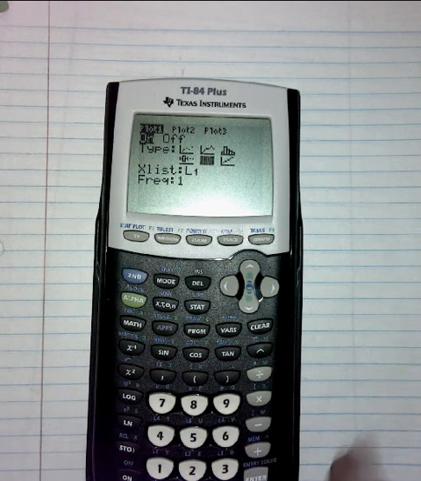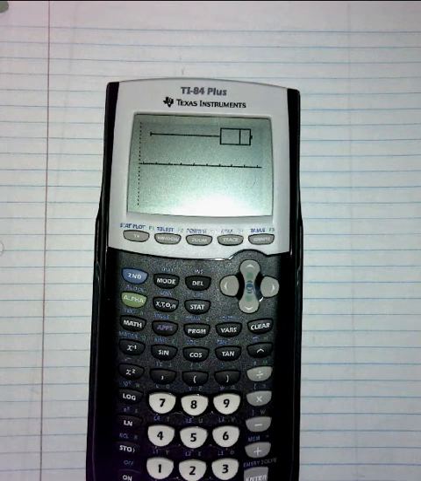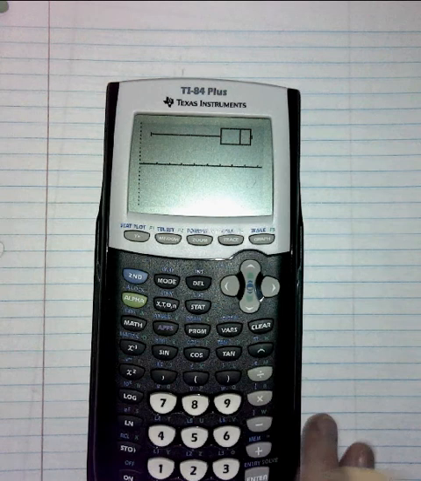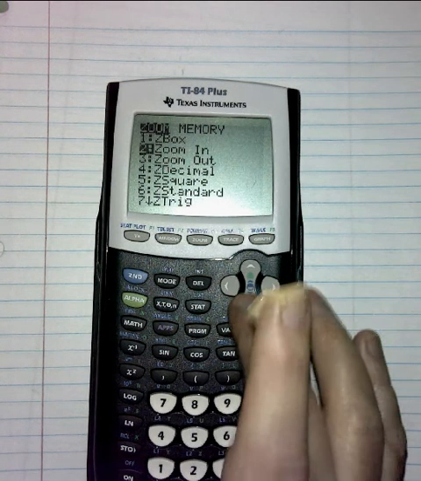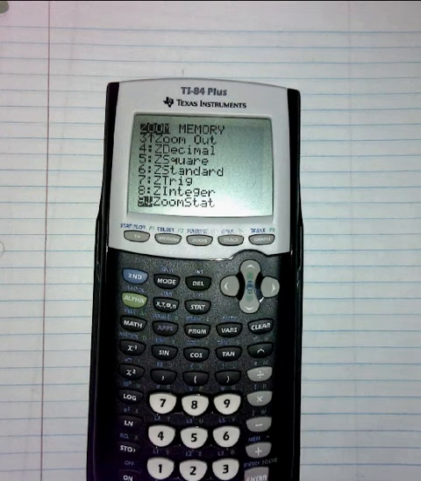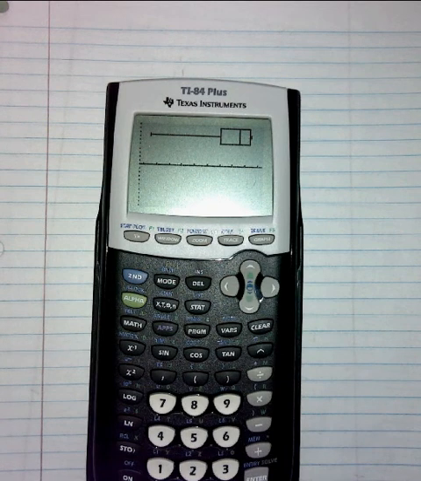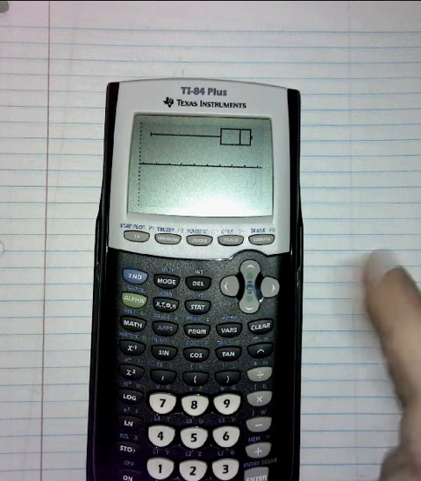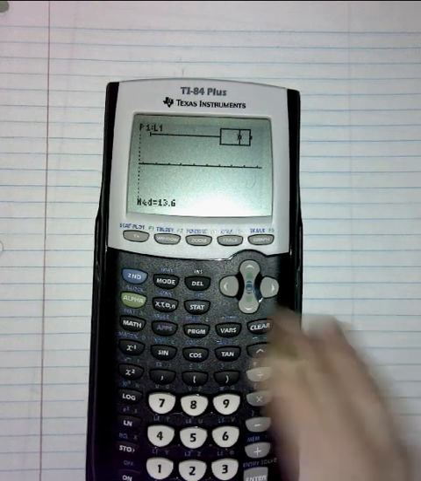and we can hit the graph, and it may or may not look like this. I've been practicing, so my information is kind of there, but your information may not be there. So what you need to do is zoom and go down to zoom stat, and so it's going to match your screen to what your data is. And then if you hit your trace key, you'll see it starts at the median, 13.6.